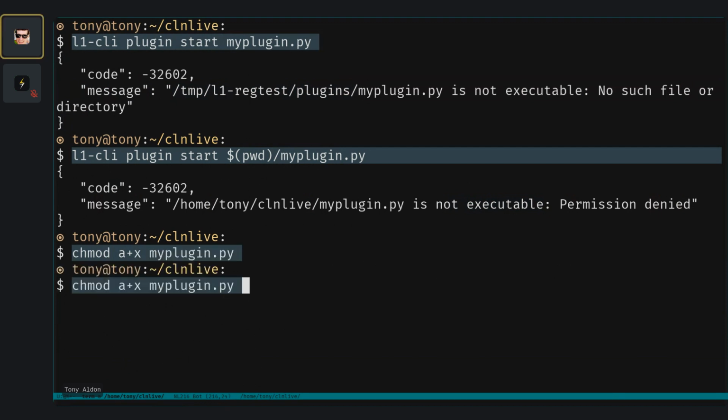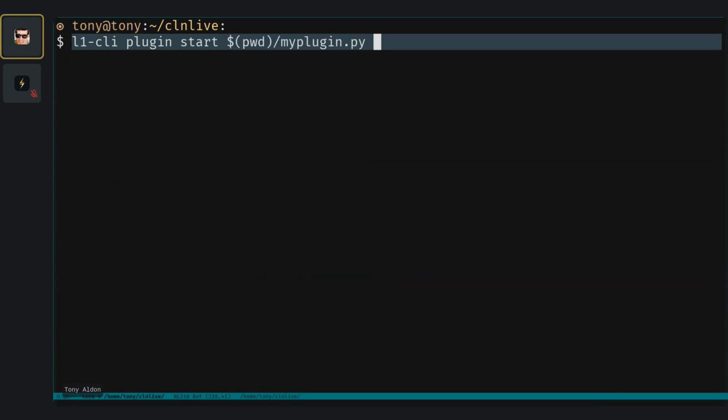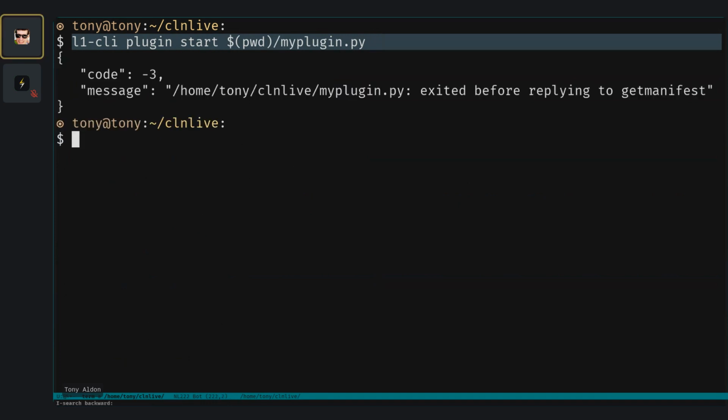We make it executable, run that command again, and we are going to get other information, because the script myplugin.py had nothing in it, so it's doing nothing. It won't work. So we are going to get the following information, which is the one that we really want. We can see there: exited before replying to get manifest.